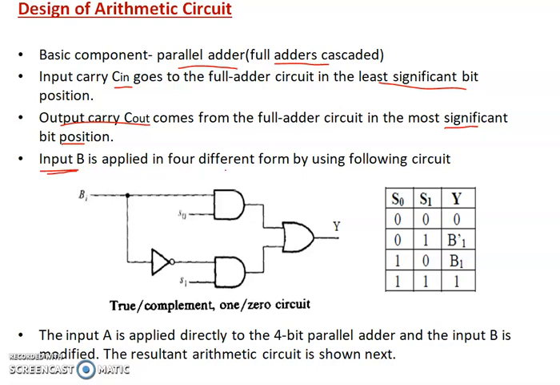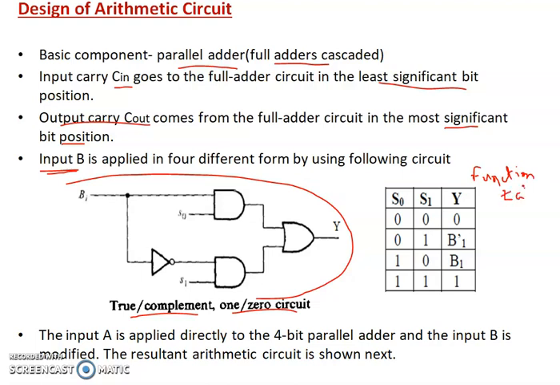Input B is applied in 4 different forms by using the following circuit. This circuit's name is the true complement or 1-0 circuit. This circuit will be used as an input to the full adder. How is it done? This is chosen based on the function; this can be treated as a function table. From this function table, you will be able to generate the Boolean function using the K-map that you have learned in the previous semesters.